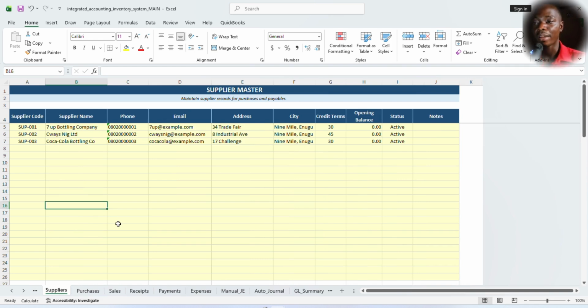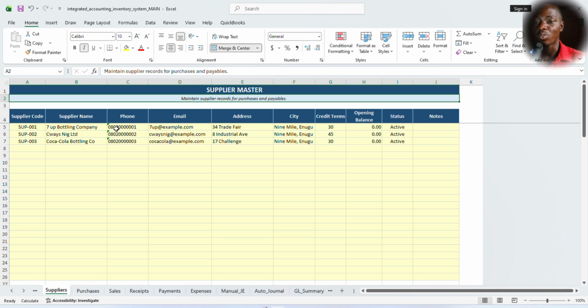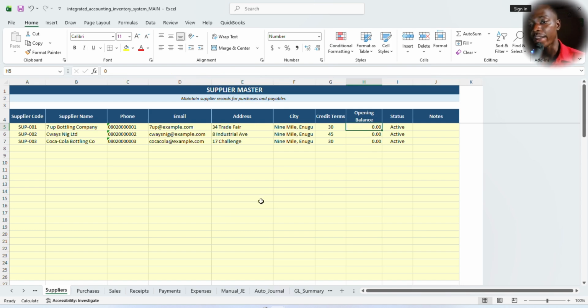This is where we have the supplier database, right? The supplier master sheet is where you list all your suppliers or vendors with their details and your credit terms, whatever agreement you have with them. If you have any opening balances, you will go ahead and enter them.